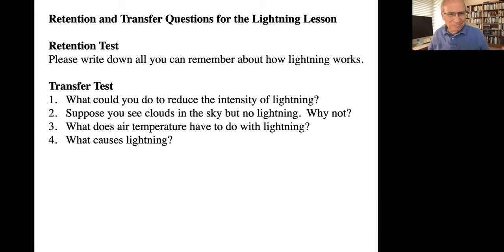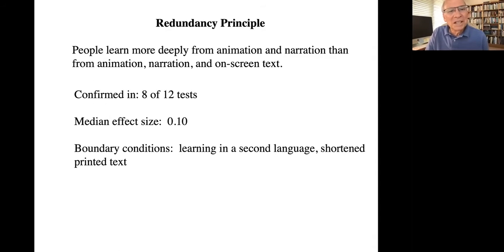So for the test, let's say for the lightning lesson, we could ask people to write down what they can remember. And on a transfer test, we could ask questions like this. How could you reduce the intensity of lightning? Suppose you see clouds in the sky, but no lightning. Why not? That's kind of a troubleshooting question. And what does air temperature have to do with lightning? Or what causes lightning? Those are more conceptual questions.